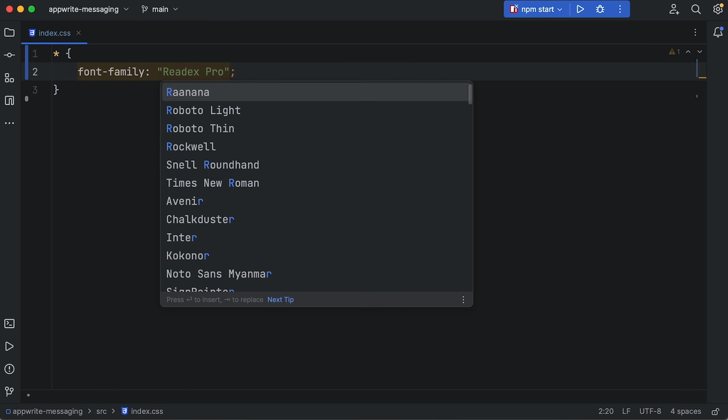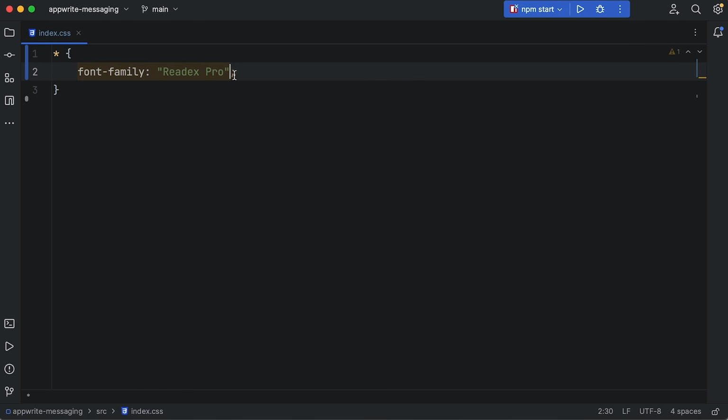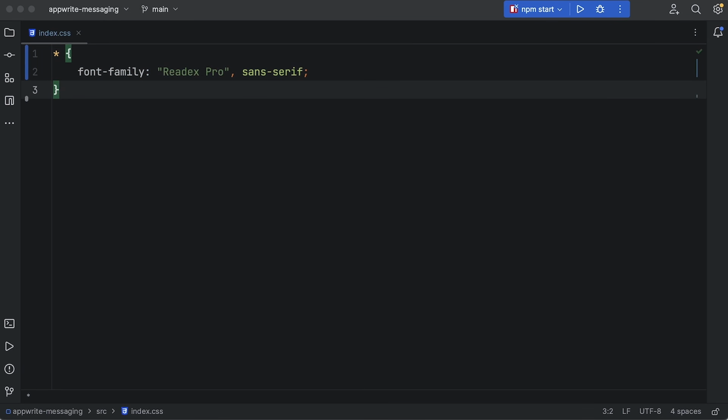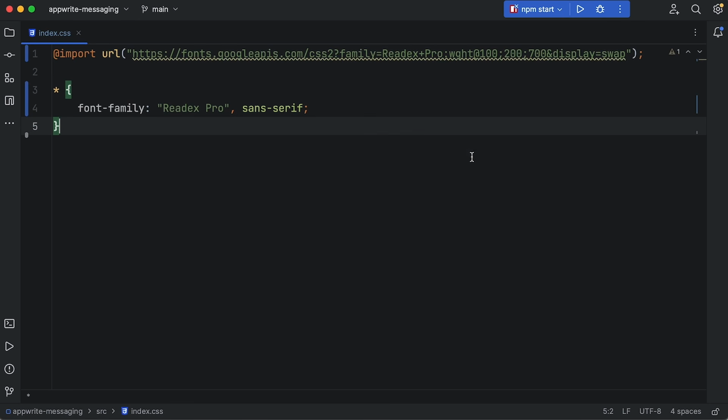So Redux Pro, and as a backup, I'm just going to put sans serif, which does mean I need to import this URL in order to get that font from Google Fonts. So here is the full URL, just like that. So that is my font family.